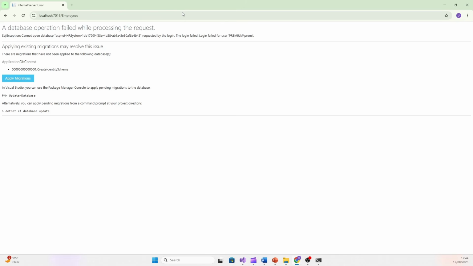Yeah, this is the page. So we are trying to load the employees home page, and now the model exists, the controller exists, the views exist, but the database does not exist yet. So we have to create a database before we actually load this new controller.